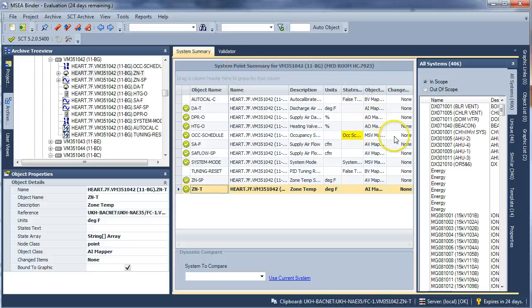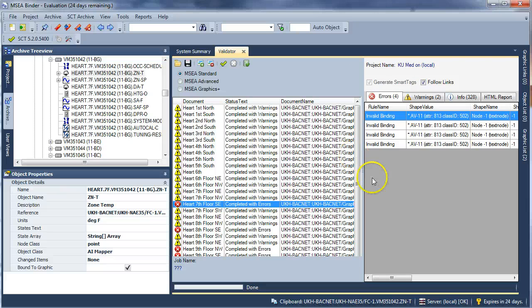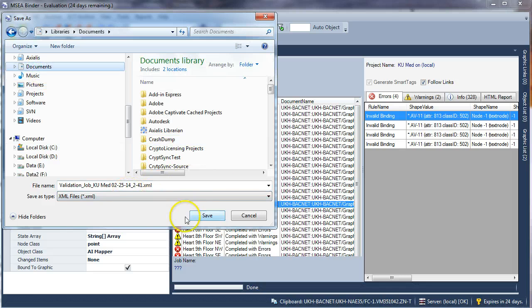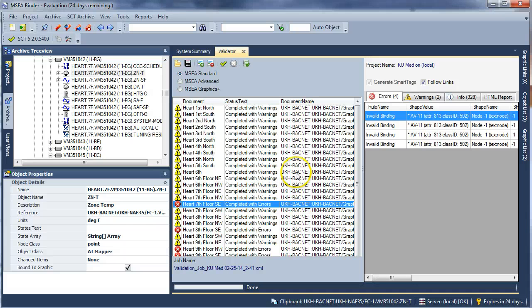And finally, after you've done all your validation and you want to save a copy of what you validated for this particular database, you can just save this file as an XML file. And that'll save that off, and you can pull that up at a later date and compare validations if you need to.